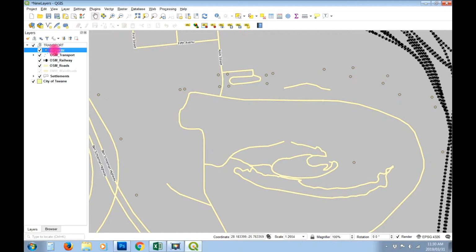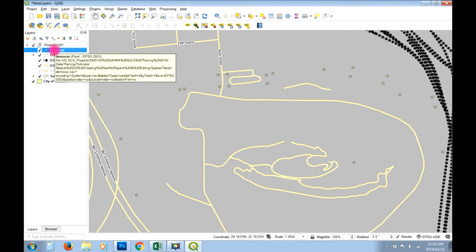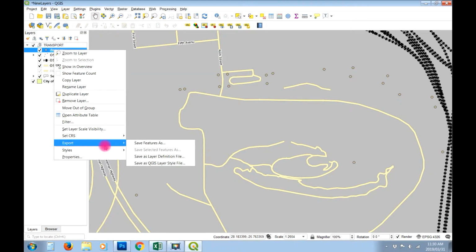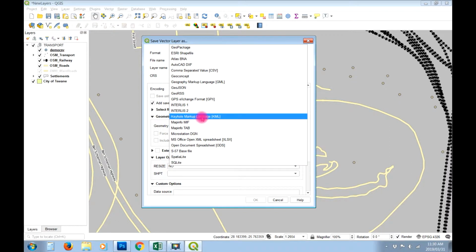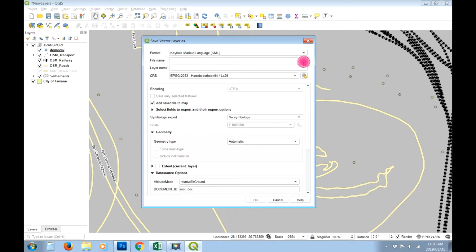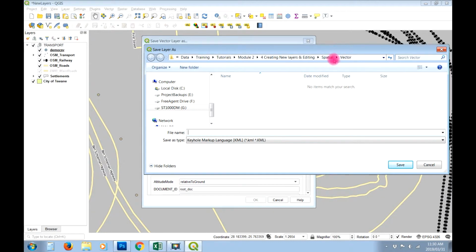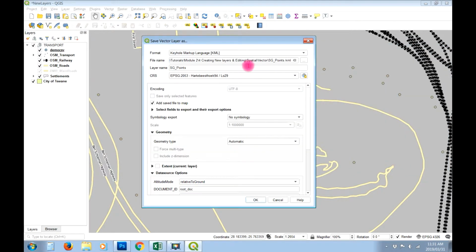And I'm going to save this out as a KML. So I'm going to right click on that layer and say save as, save features as. And then I just need to make sure I choose the right format off the bat, which is the keyhole markup language or KML. I'm going to stick it in that same folder, in the vector folder. That's fine there. And I'm just going to call it SG points. Not very original. You can come up with your own name for that.